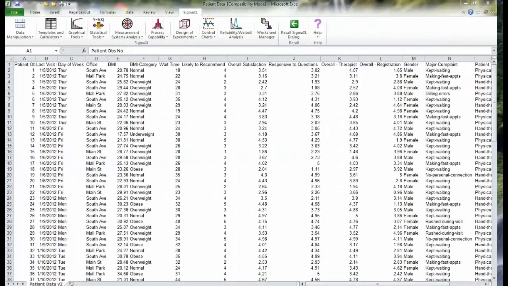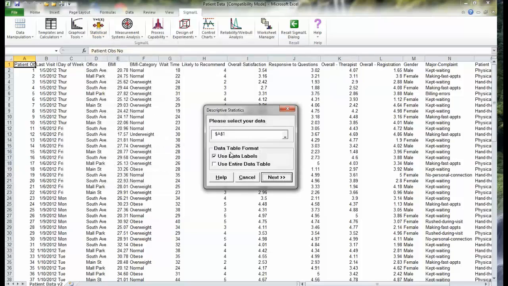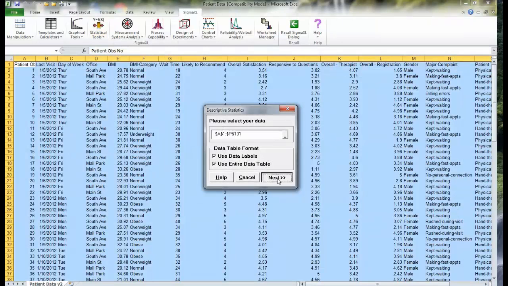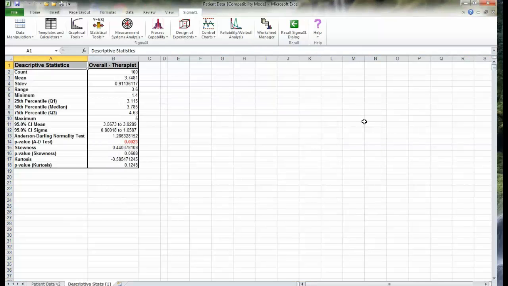So once you get the file patient data open, the first place you want to go is to Statistical Tools. From there, choose Descriptive Statistics, Entire Table, Next. We'll select Overall Therapist Score as the numeric data variable and simply hit OK. From here you can see that we had 100 observations.